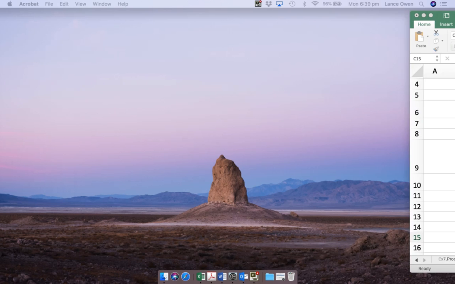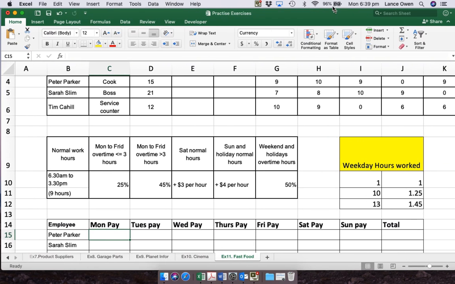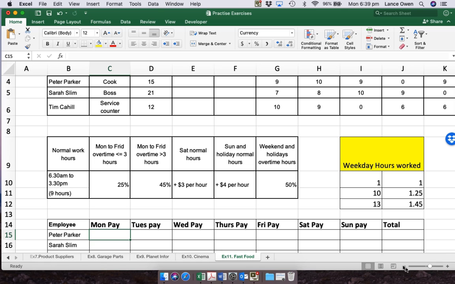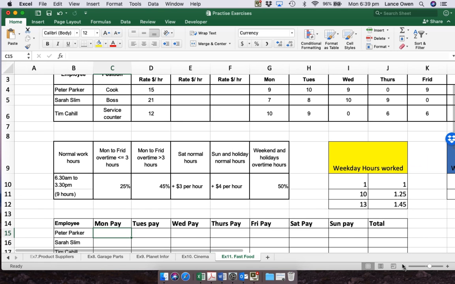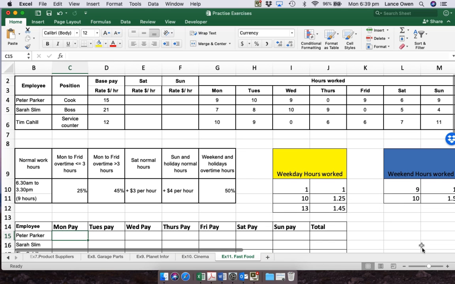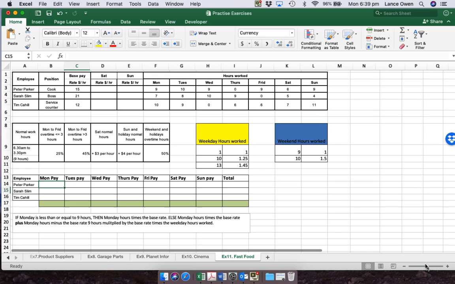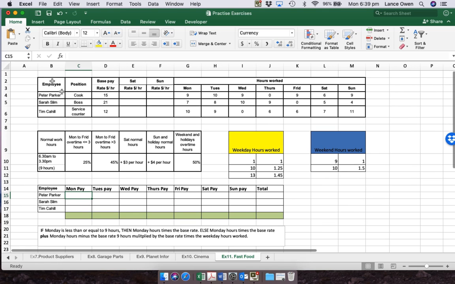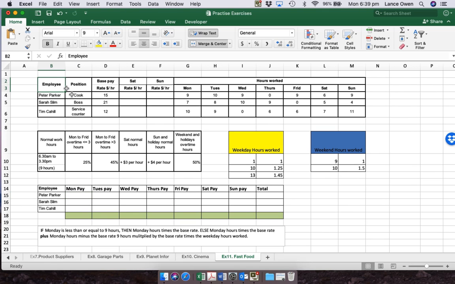Let's have a look at the spreadsheet. So the first thing to note is this. We have several tables. Here is our first table, which we saw on our piece of paper. That shows the number of hours the various employees have worked. And this is raw data, so there's no calculations going on here.